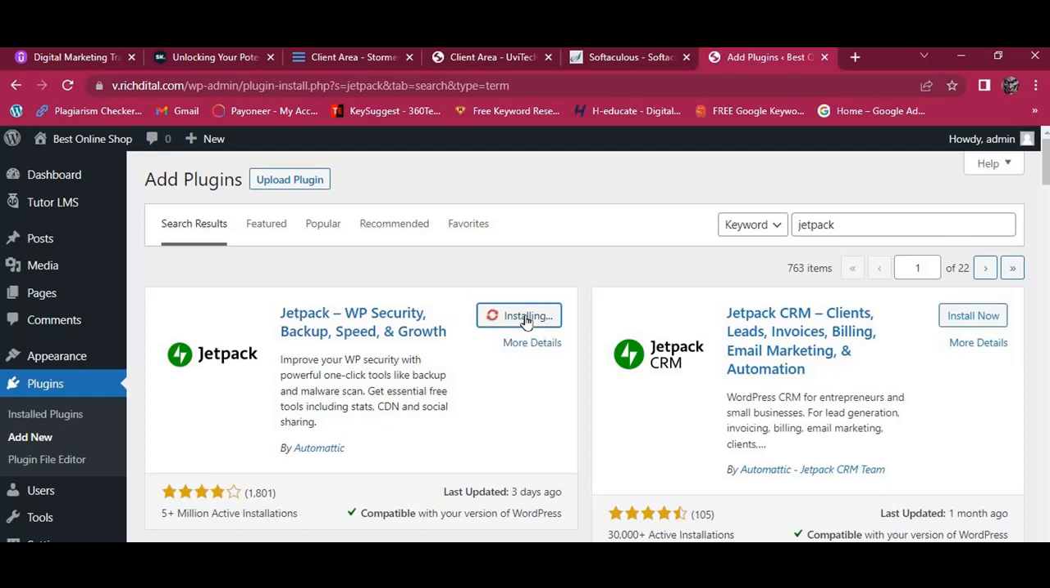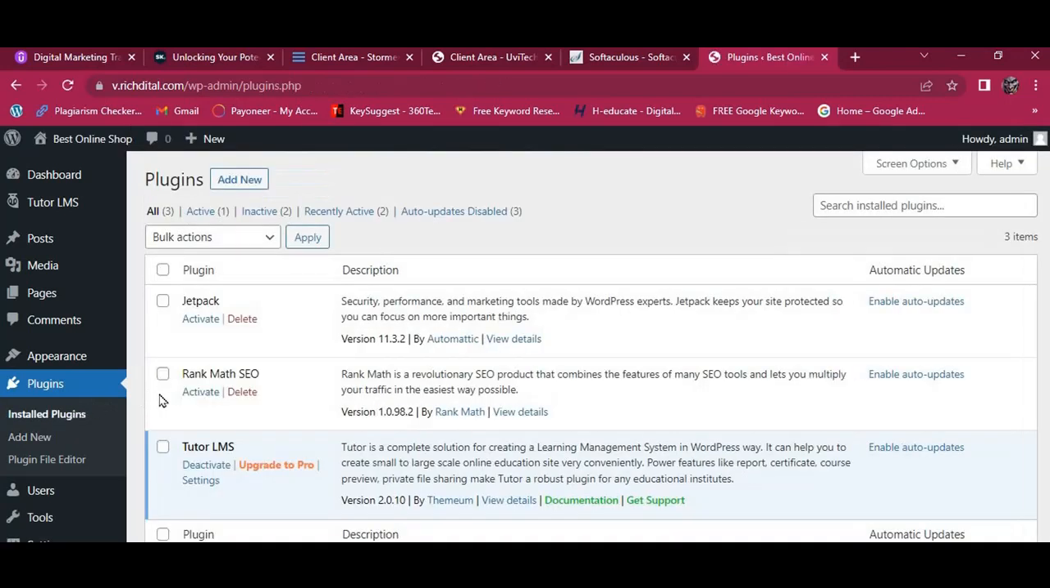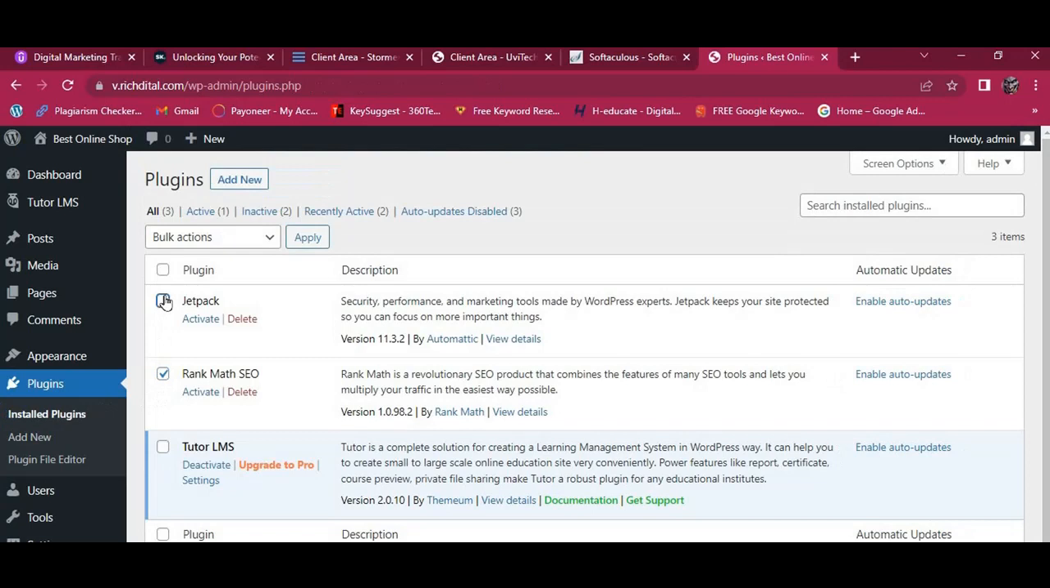So it is installing. Okay, it's still installing, so do not worry, we will finish it up very soon. So it's now installed. Let me just go to installed plugins over here, and activate them. Let me select all and activate them. So select activate and click on apply to activate.